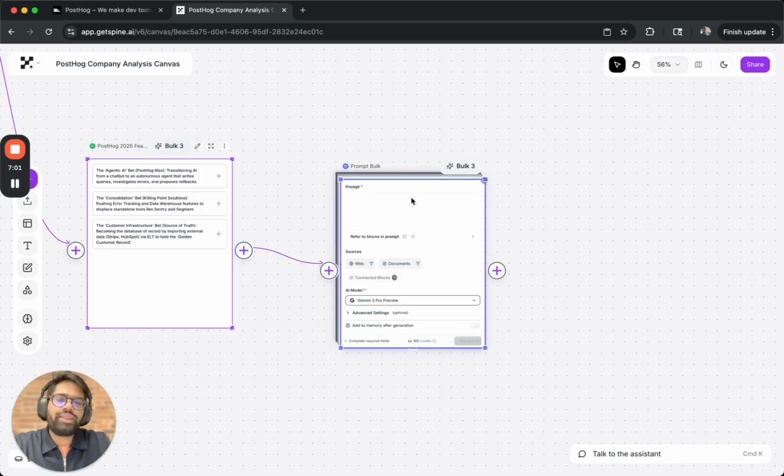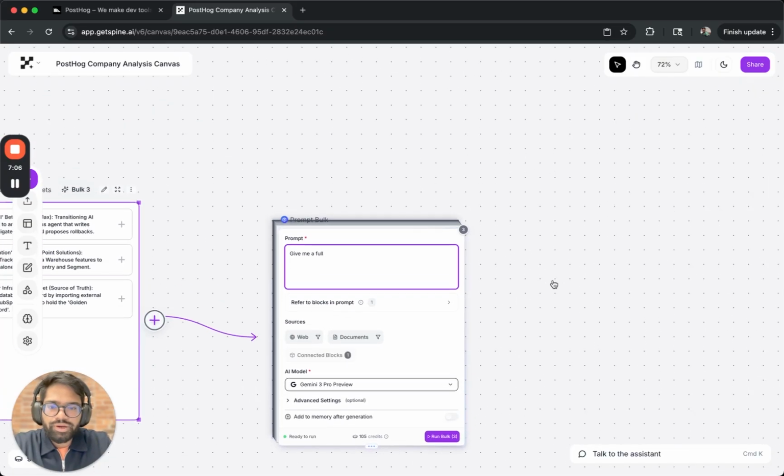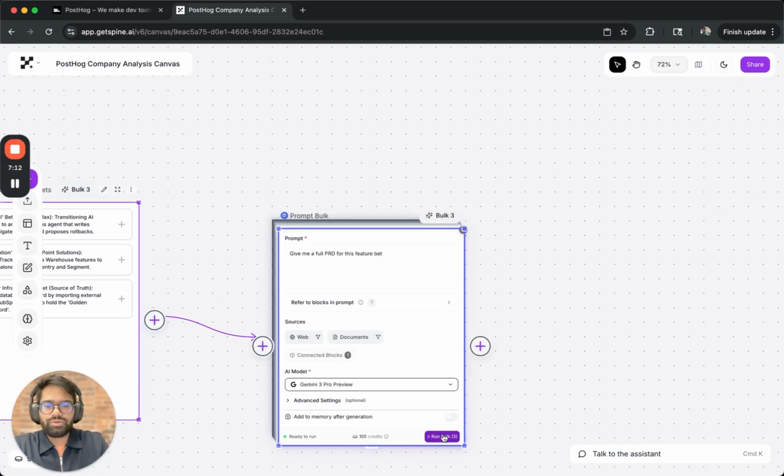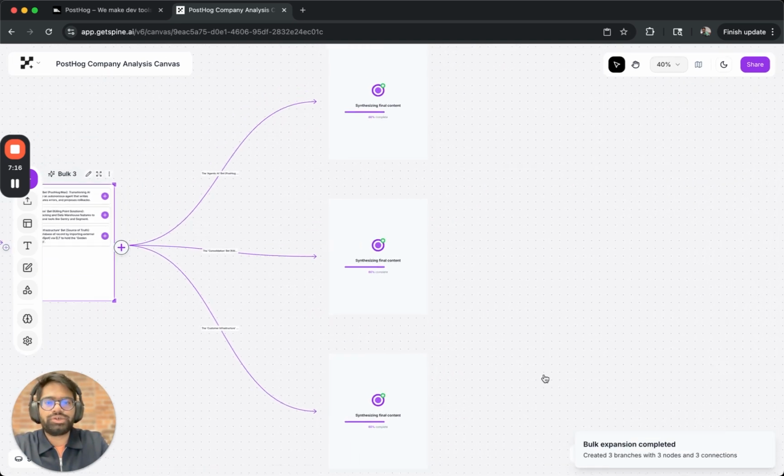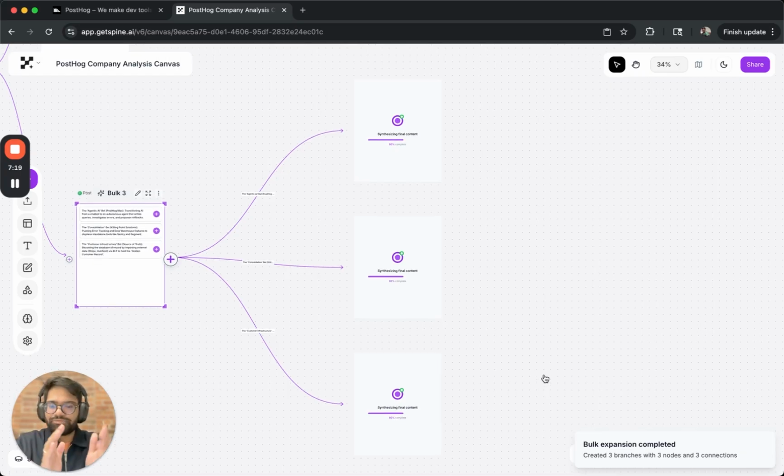Hit the prompt block, and then just say, give me a full PRD for this feature bet. Let me zoom in a little bit here. I'm going to hit run on this, and as you can see, just like we did for the ICPs, it's going to generate this content in parallel. So let's let it do its thing.